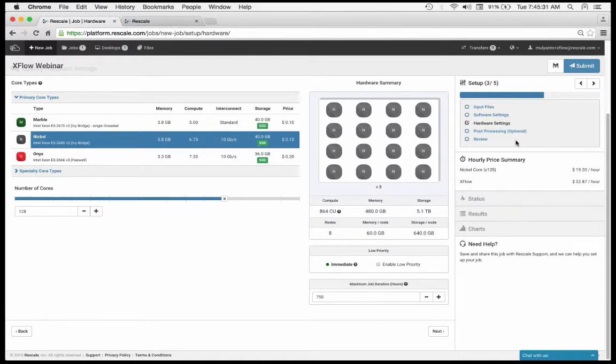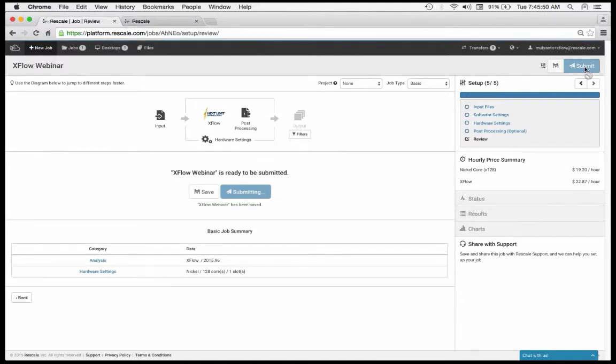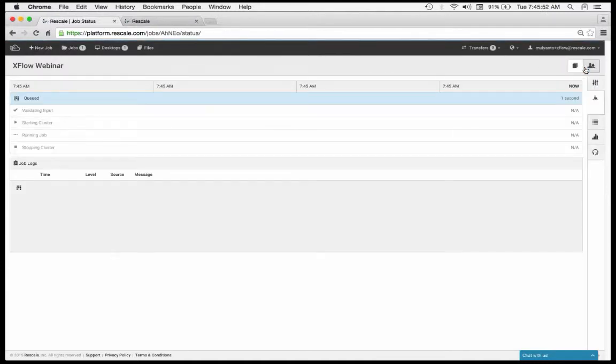So right now we've set up everything to run our job. We've uploaded input files, we set up our software, and we set up our hardware. So now we are ready to submit our job. And we can submit our job either on the review page or on the top right corner here. So we're going to go ahead and submit our job, which will bring us to the status page.